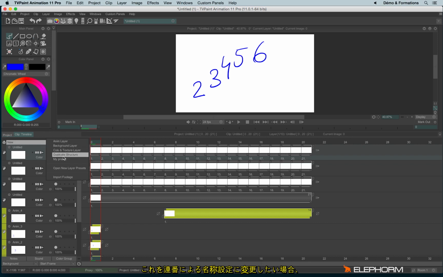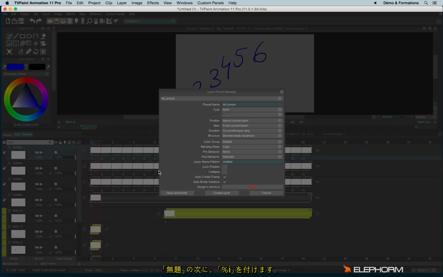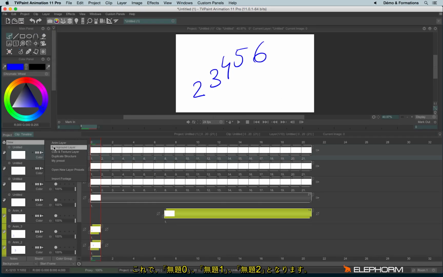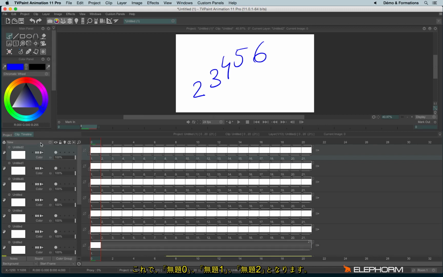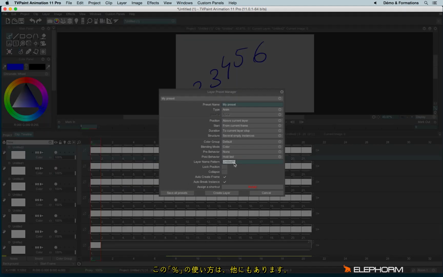If I want to avoid this, and for example have Untitled 01, Untitled 02, I can change this, and I will use the information %I. And now my preset will name Untitled 0, Untitled 1, Untitled 2. And you actually have a bunch of possibilities using percentage, %something.